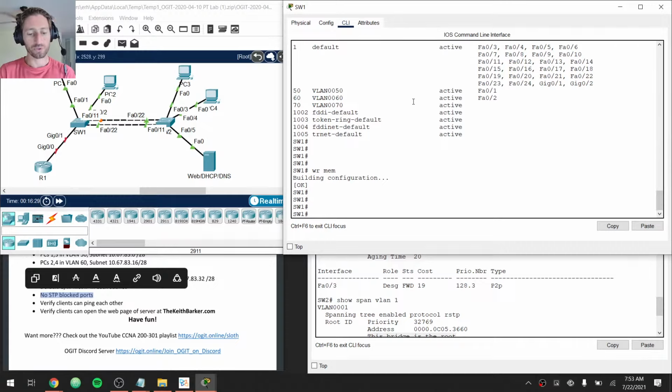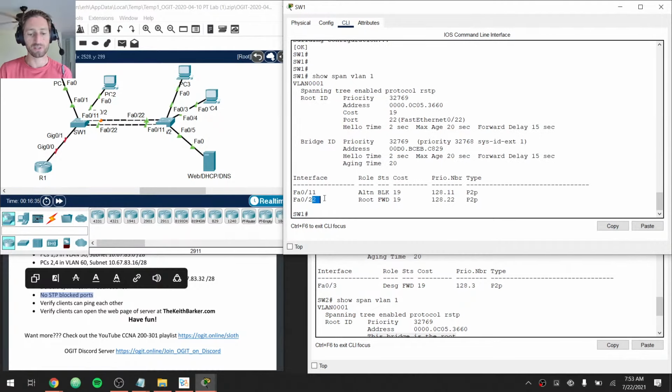But if we jump on switch 1 and do the same thing, show spanning tree VLAN 1, I was right. You'll see port 0/11 and 0/12, we do have a blocked port, port 0/11. So to undo this, essentially we have to put those two ports in a port channel, so the switches consider them as a single port, and then there's no loop, and therefore there's no port for spanning tree to bring down.